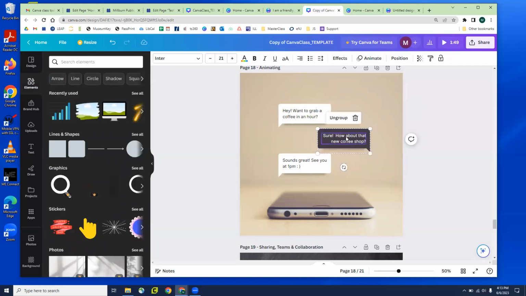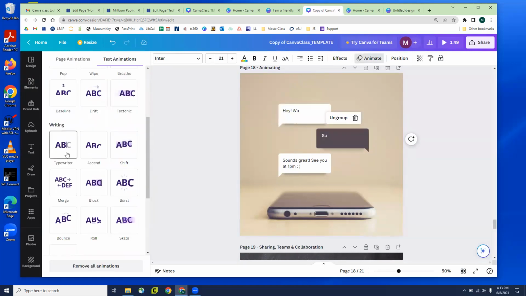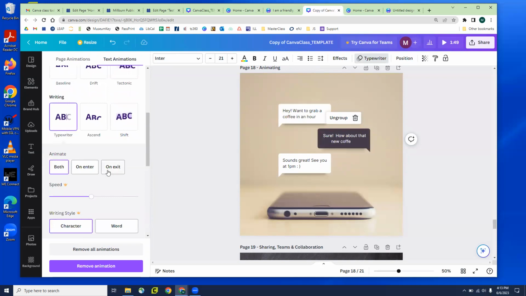I can come back in, click on this and animate just the text again. And then we can keep going down. We can add as many animations as we want. And then we get a nice little moving social media post, things like that, or a whole video if you want. Animations on each page, transitions page to page, as much as you want.